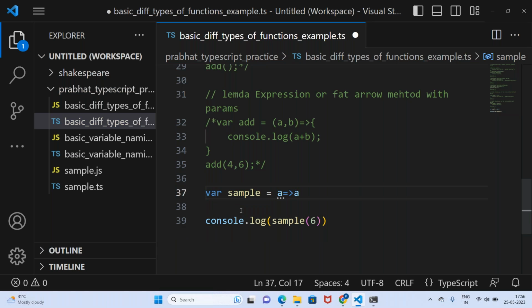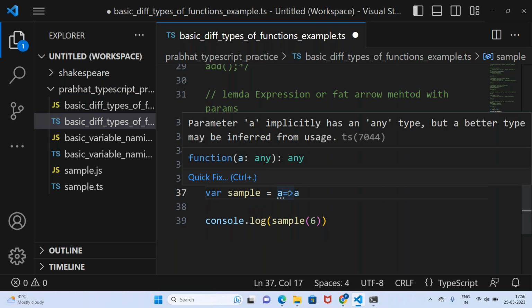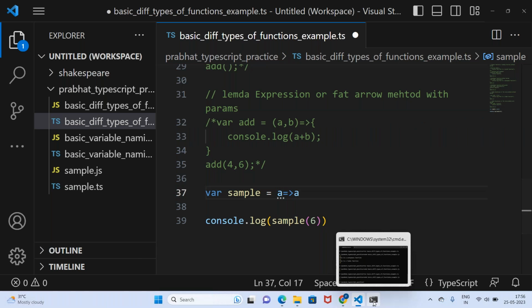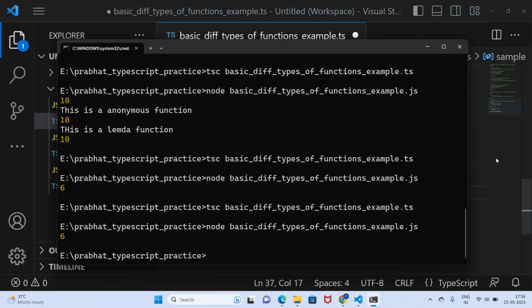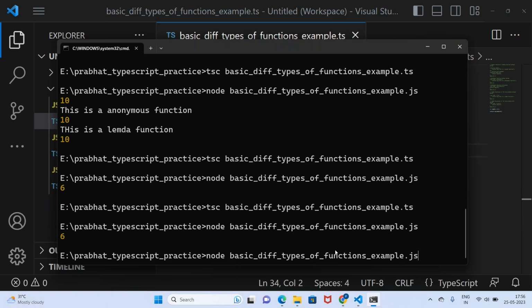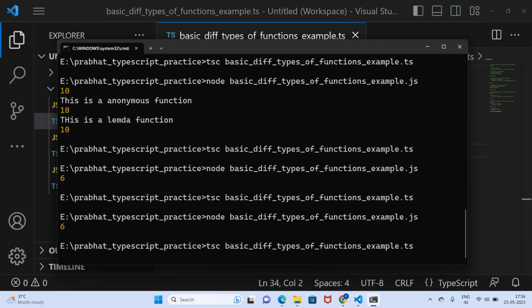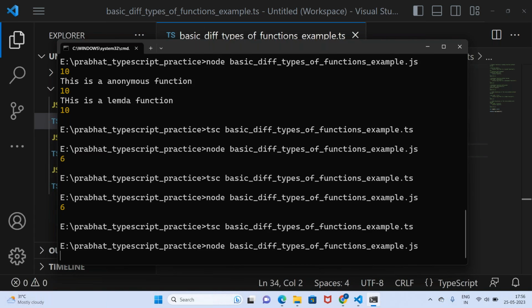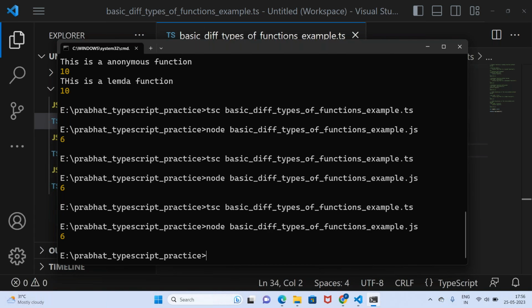But what is the advantage? After this equal to greater than, whatever it may be, that will return automatically. Wait 1 second. Save it. See it, coming 6.